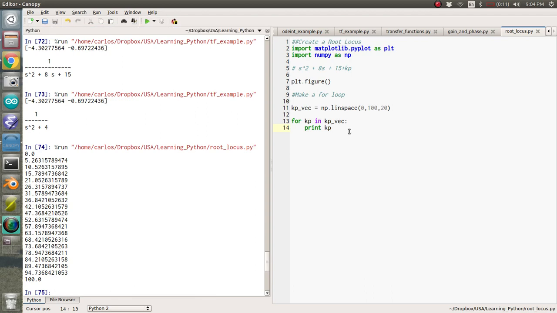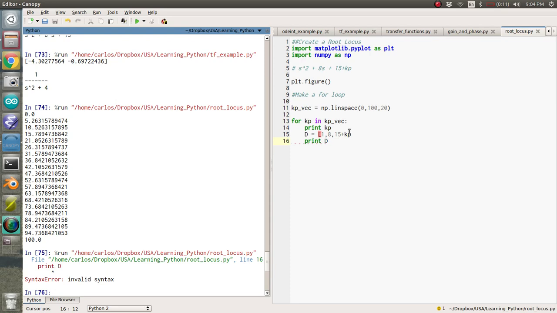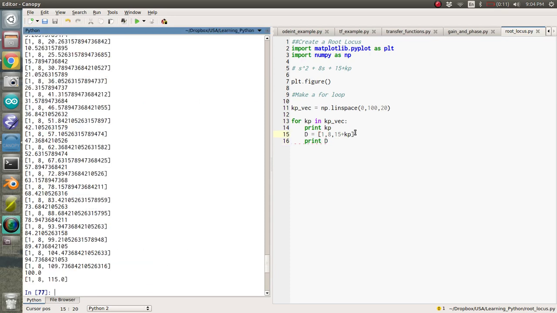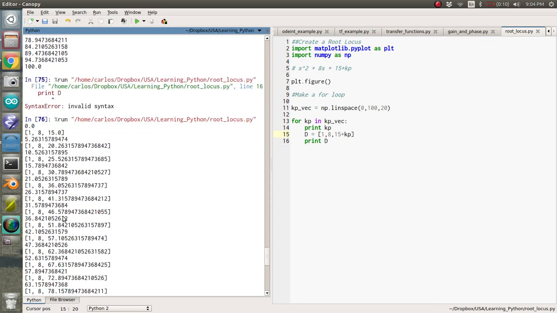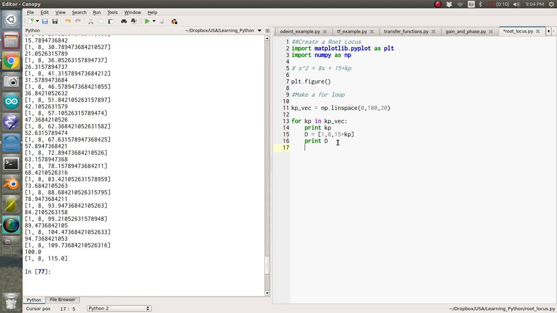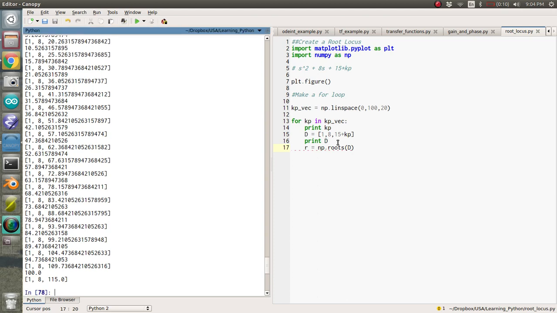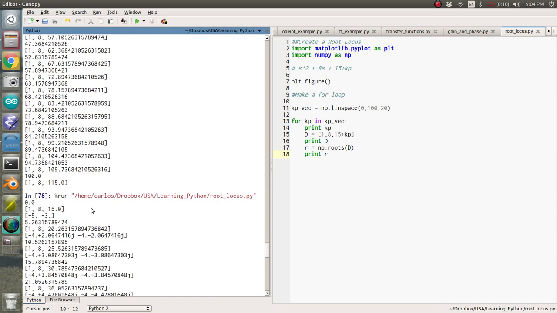And then what I'm going to do is say the denominator d is going to be 1, 8, and then 15 plus kp, and I'm going to go ahead and print d. So you see, invalid syntax. And so here's the denominator varying, and so then I'm going to say r is np.roots of d. I don't need to put that in an array, it already is. And then I'm going to print r. And so here is r.